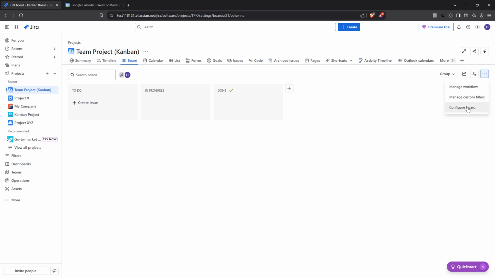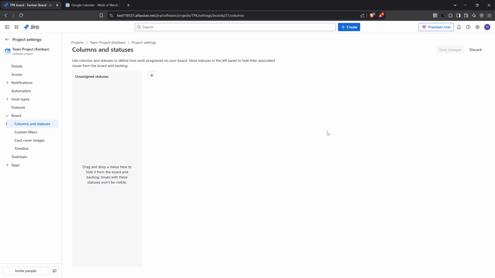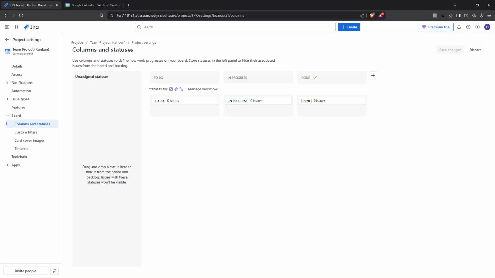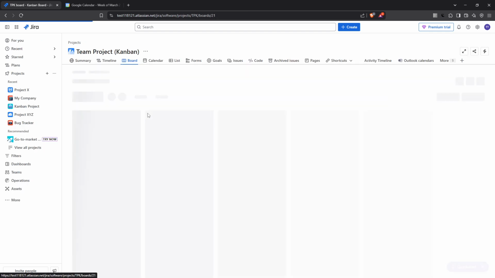Tailoring your board to reflect your team's specific workflow stages is an important step. Think about the stages your tasks go through, whether it's to do, in progress, or done. These columns need to mimic your actual workflow for the Kanban board to be effective. Once your columns are set up, you can start adding tasks to your Kanban board. Click on each column and start populating it with tasks that need to be accomplished.